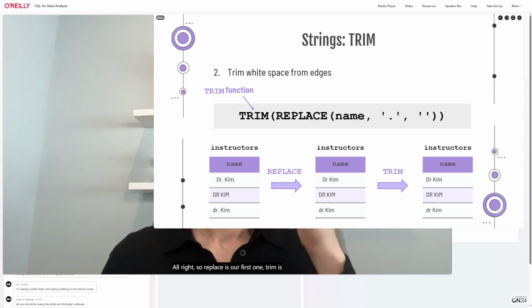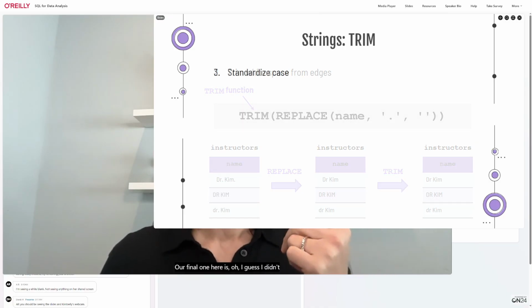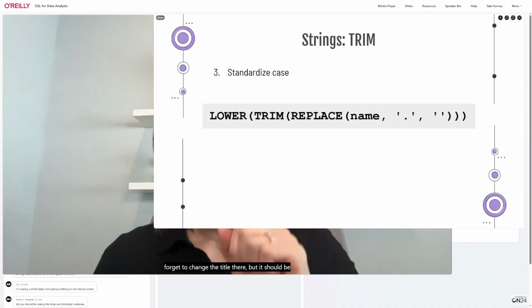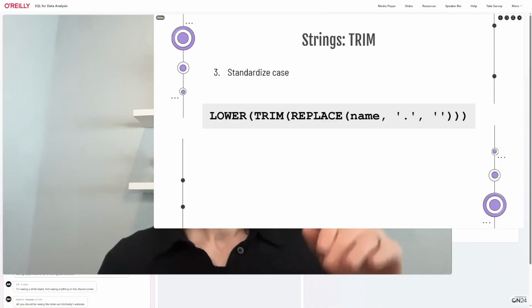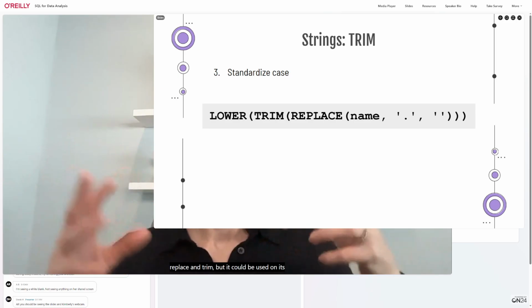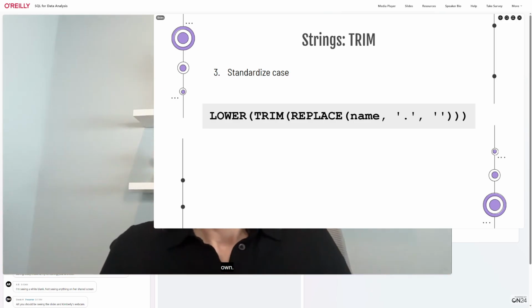All right, so replace was our first one, trim is our second one. Our final one here is, oh, I guess I forgot to change the title there, but it should be lower, right? Our final one, to standardize the case, we're going to use lower as another function here. So again, I'm just wrapping that around the results of replace and trim, but it could be used on its own. Lower converts everything to lowercase.